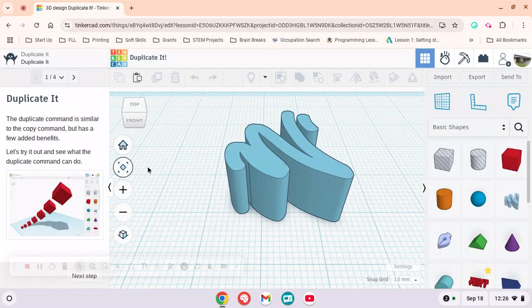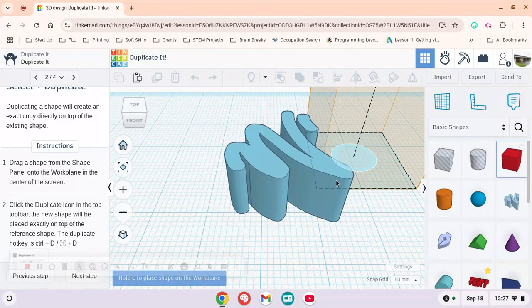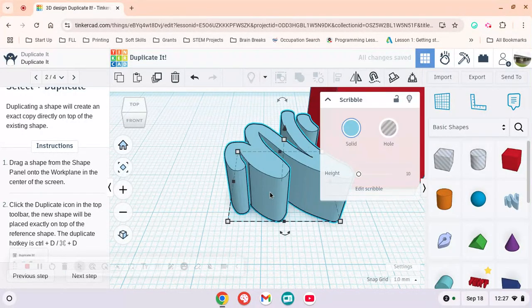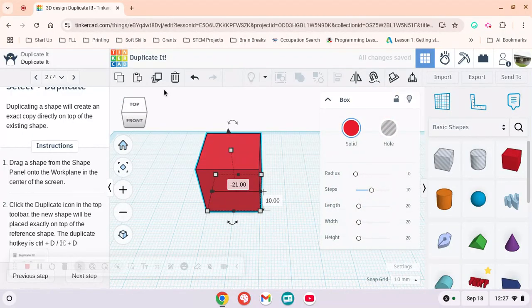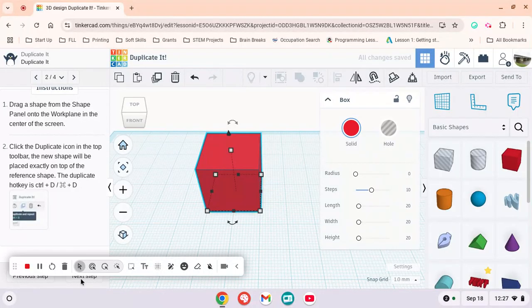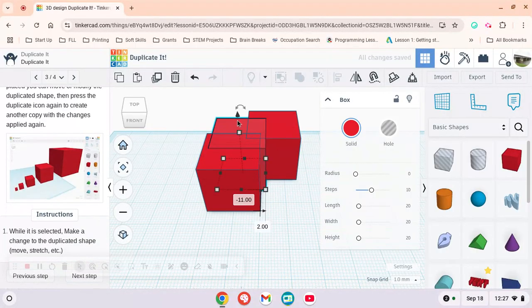Duplicate. What's the difference between copying, pasting, and duplicating? We're going to find out. Okay. Drag a shape from the Shapes panel. I don't know if that's supposed to be on there. There's my shapes. Click Duplicate. Okay, I did that. Next. Duplicate again. I did. Oh, look, there they are.